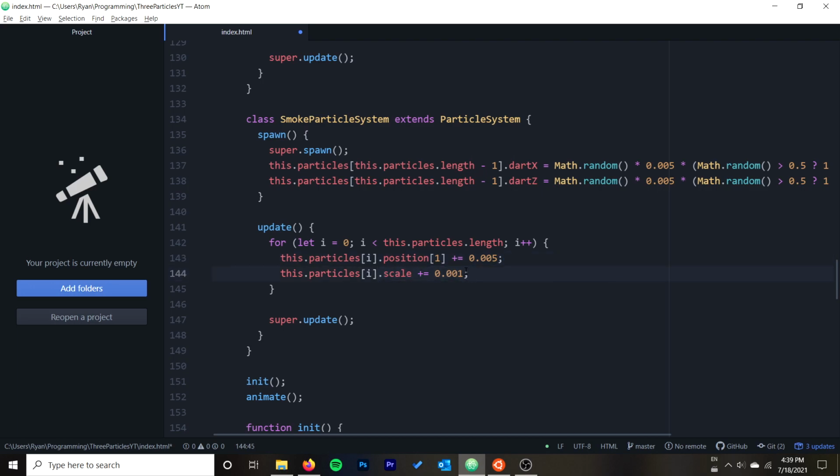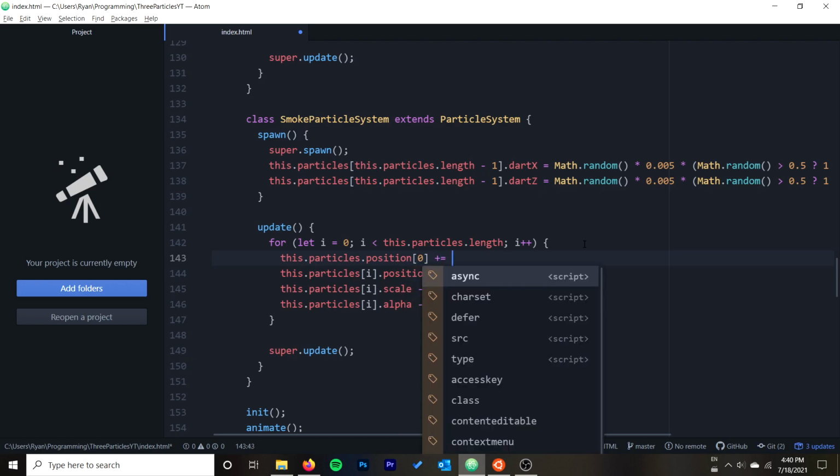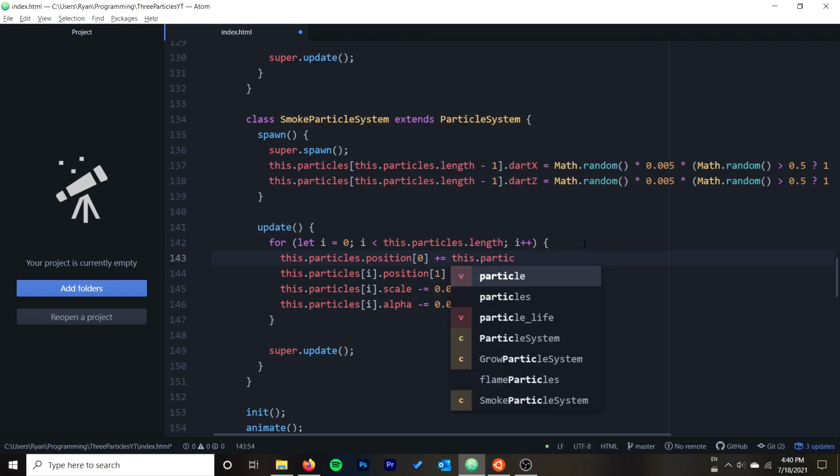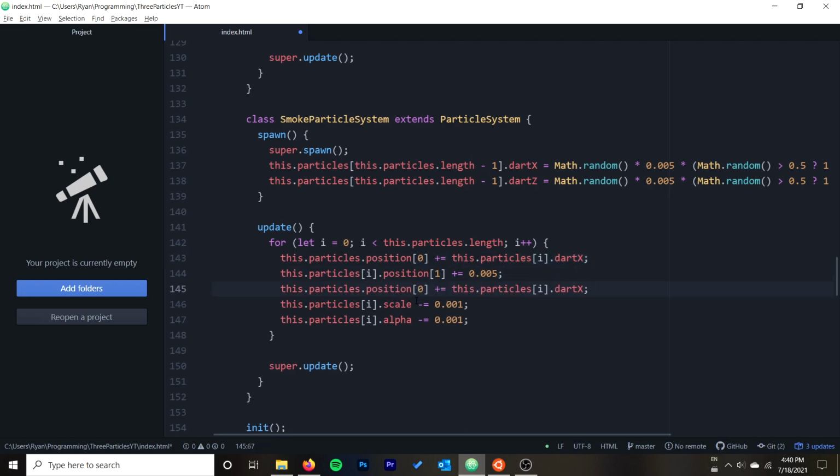The scale, I actually want it to decrease now because it's this little smoke thing, so they're going to kind of fizzle out as they go. And then I want to do this.particles i.alpha minus equals 0.001, and then I want to do this.particles.position 0 plus equals this.particles i.dart x, and we'll do the same thing for the z basically, except z is number 2 and dart z.